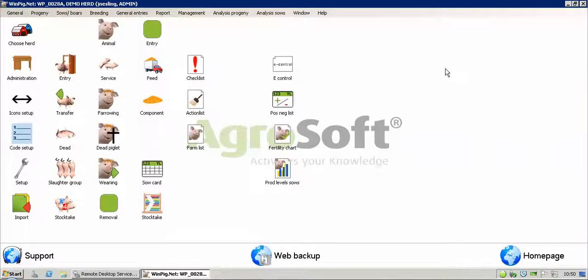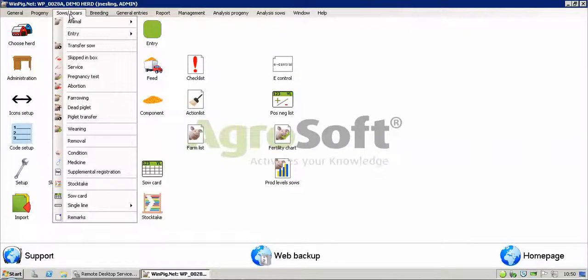This video will just take you through some of the lesser used options within the Sows and Boars menu for data input. So we click into Sows and Boars. You may or may not have icons for these set up. It's obviously personal choice of which ones you use.